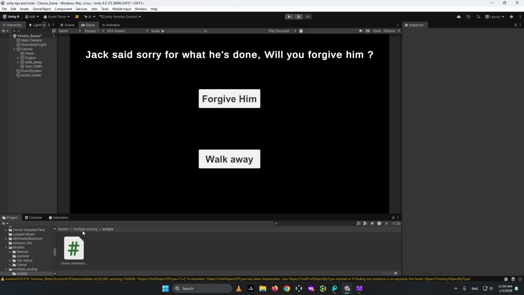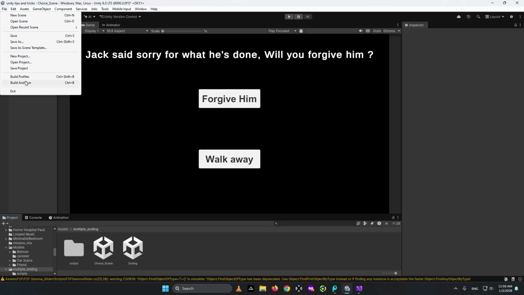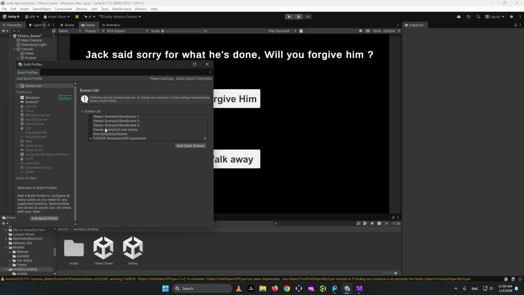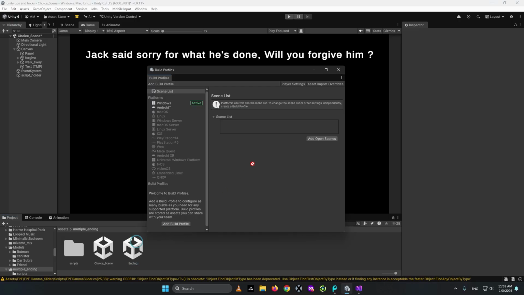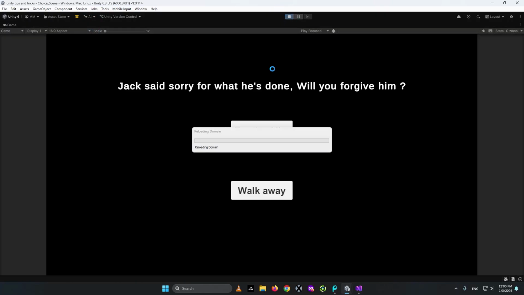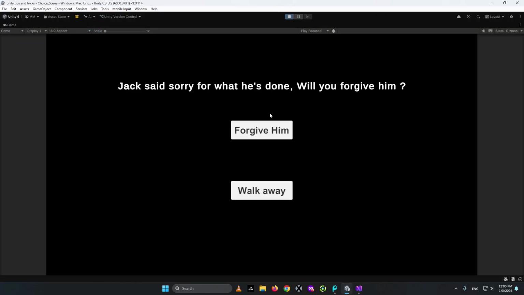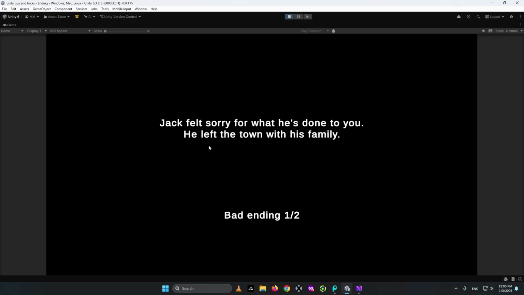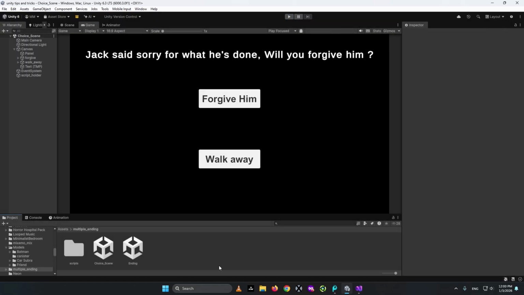It's not going to load the ending scene because we didn't add it to this scene list. So I'm just going to add it to the scene list. I'm going to remove all, add the choice scene, which is number 0 by default, and then add the ending scene here. Now that it's done, we can check this section out. We didn't make the loading, so I'll just say forgive him. It loaded this scene. So now we're done with the saving part. Let's go ahead to the loading part.